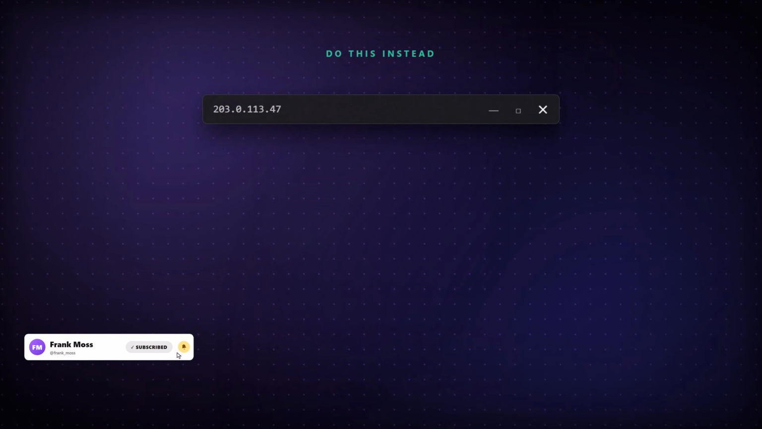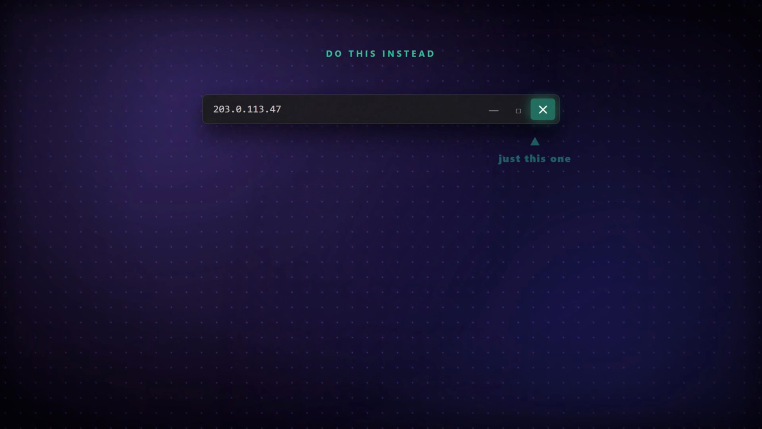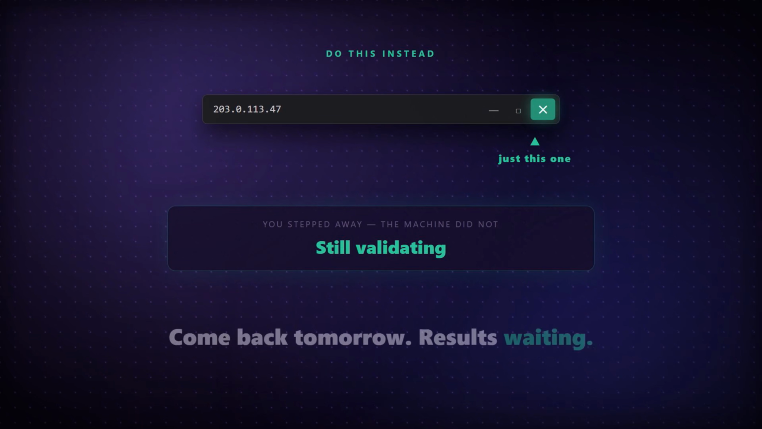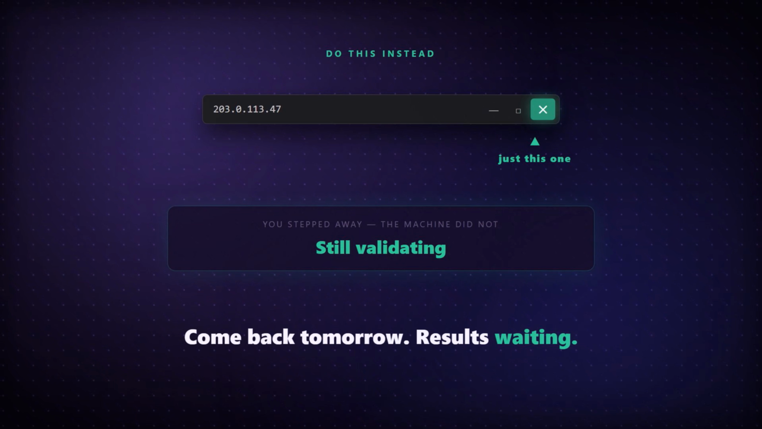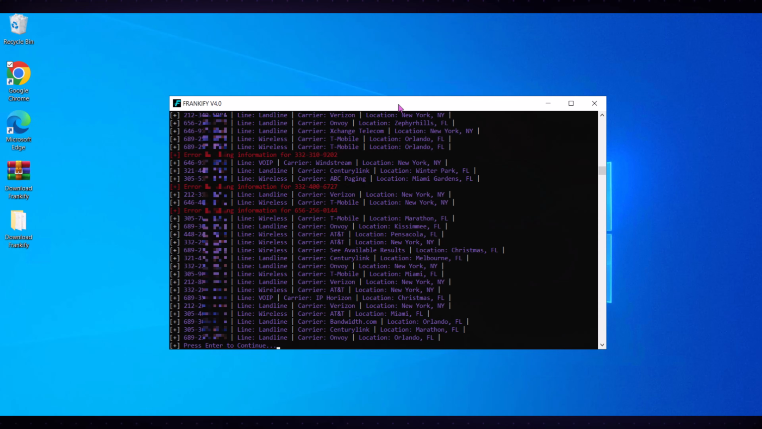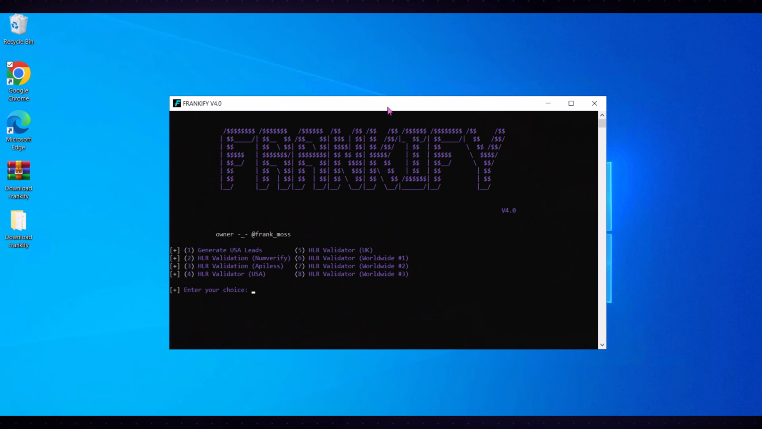All you do is close the window, hover at the top, hit the close button, and that's it. You've stepped away from the machine, but the machine keeps running. Come back tomorrow, log back in, and your results are waiting. Close the window. Never shut it down. That's the rule. Alright, the USA validation is done. Let's look at what we got.